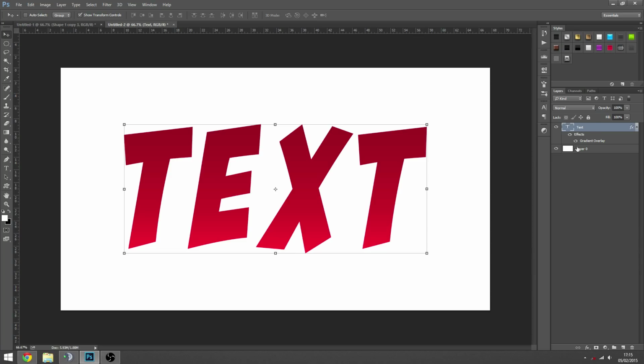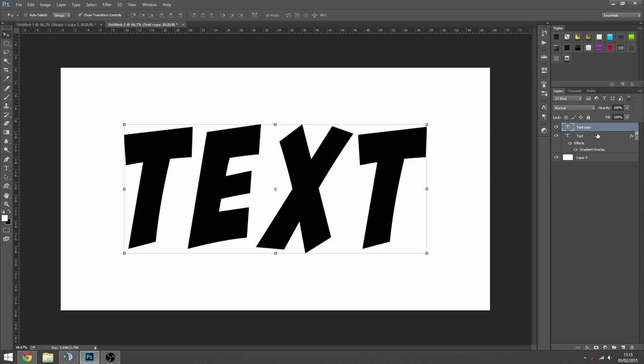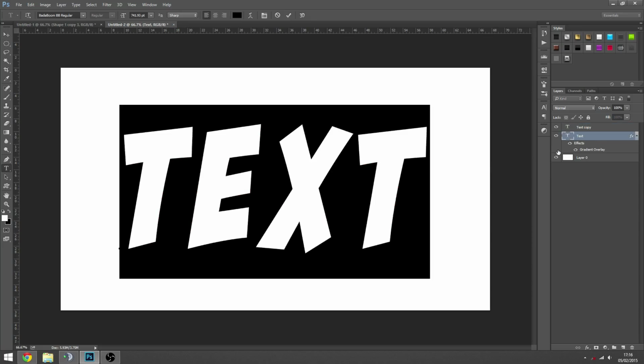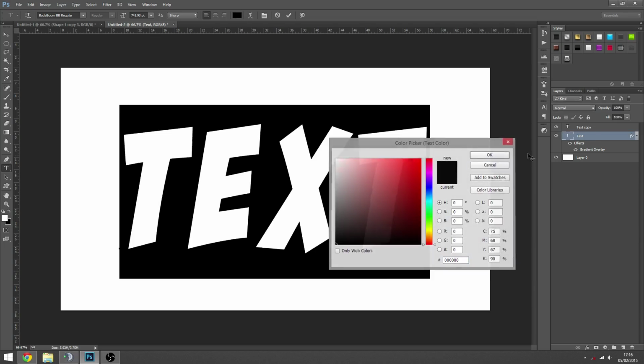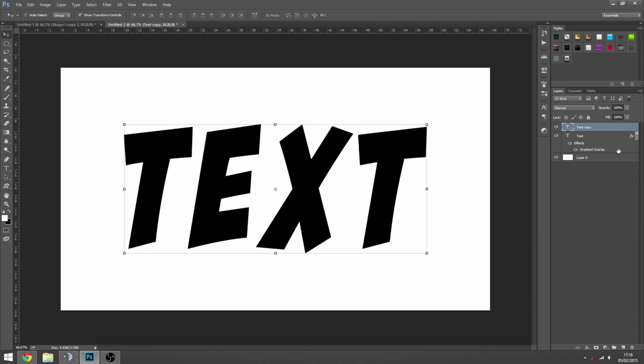So what we're going to do now is we're going to have our text layer, and we're going to hit Control J to duplicate that layer. And then we're going to drag this FX off, because we don't want the color overlay. But if you already have colored it by just picking one instead of having a gradient or something, then you probably won't need to do that.